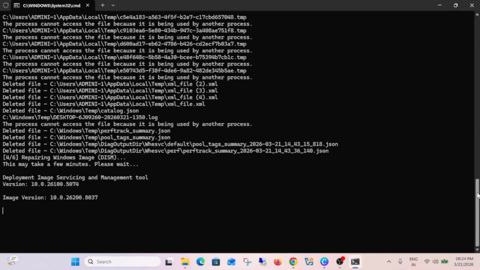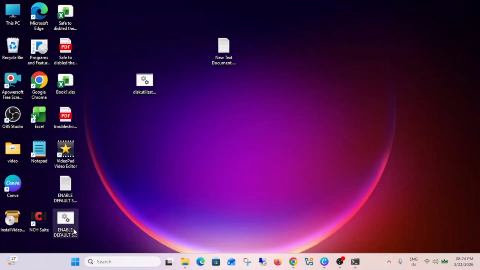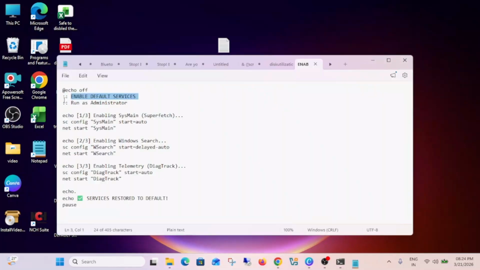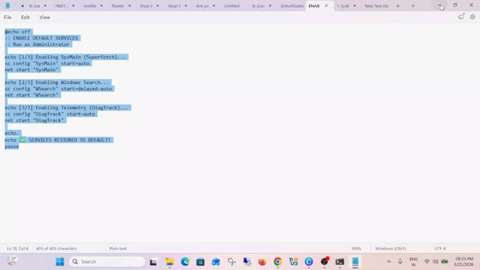But if for any reason you want to restore your system settings to default, the simple command is here. You just need to use this bat, and this will start the services as they are on your system default. But I do not recommend enabling them back. But if for any reason you want to enable them back, you can do this with the help of these two scripts.